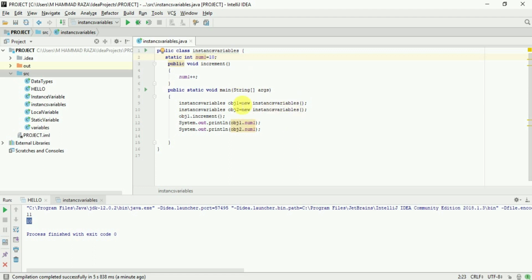They depend upon the class. They are used within the class. So what does that mean? If we call, let's say, the increment function of obj1, after increment its value is 11, so obj1 has 11 value, and when we display obj2 its value should also be 11, because static variables do not depend upon the instance.